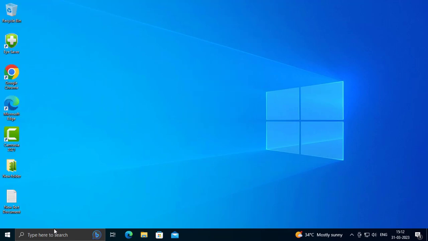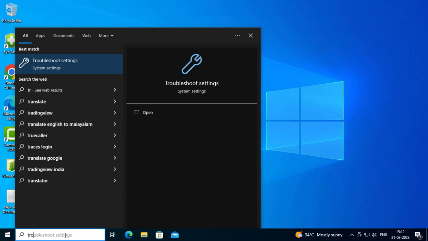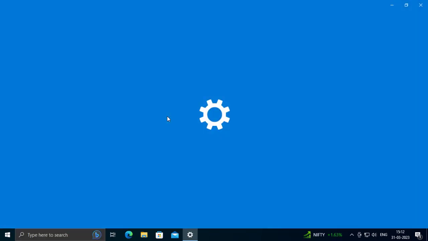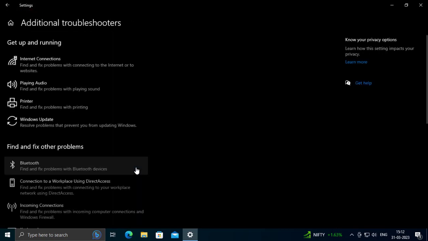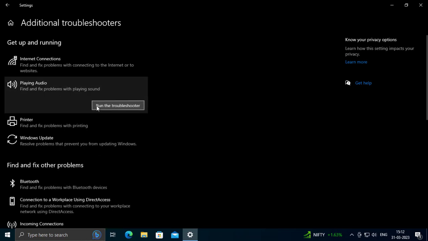The next method is to go to the search menu and type troubleshoot. Open it. Go to additional troubleshooters. Here you need to go to playing audio. Click on it. Run the troubleshooter.